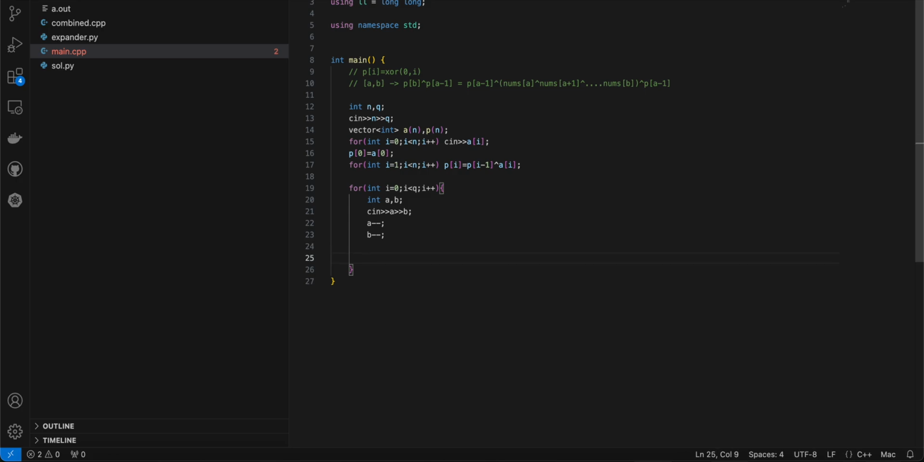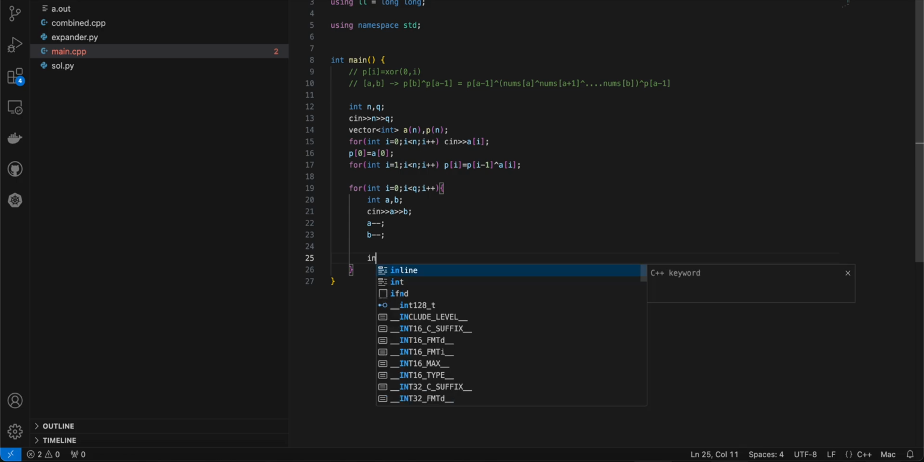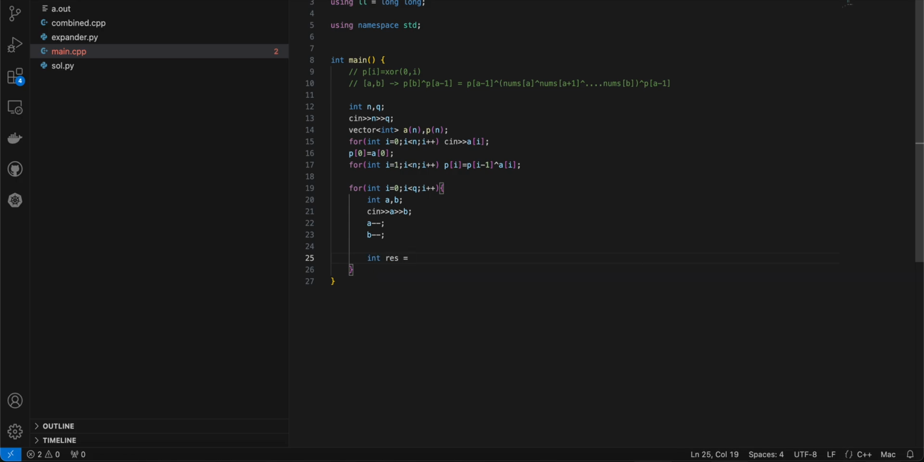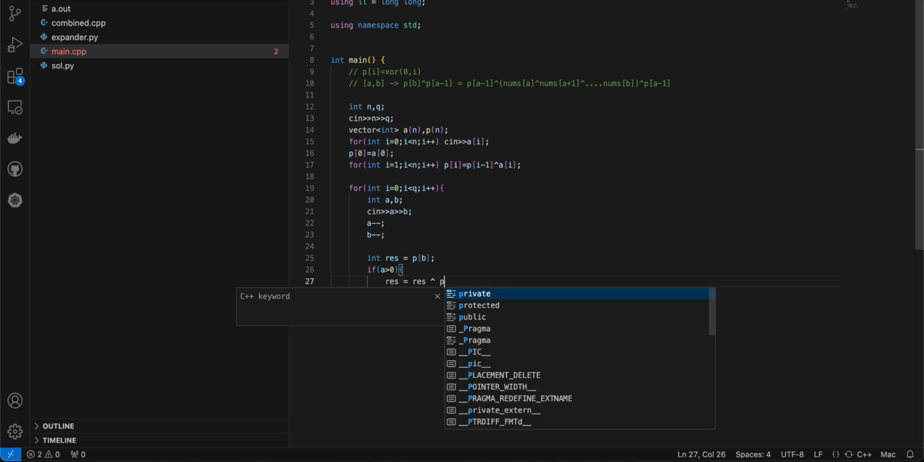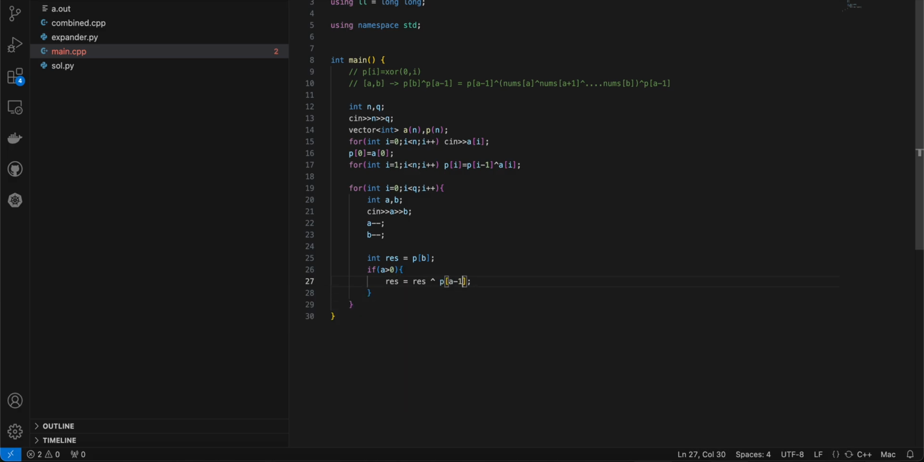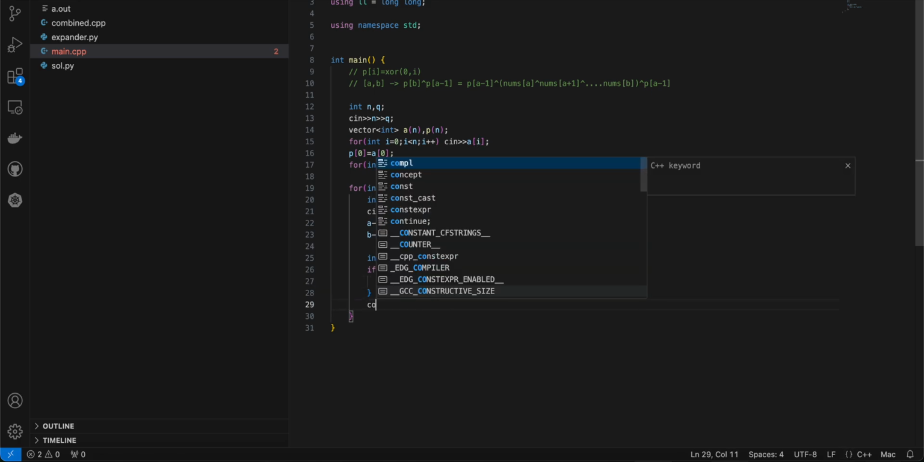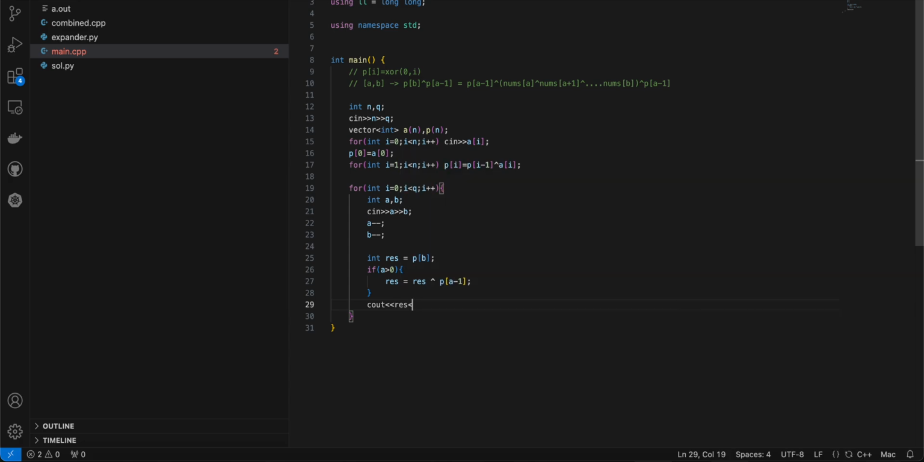Once we have adjusted them to be 0 indexed, then we can say int result is equal to P of B, right? And if A is greater than 0, then we can say res equals res XOR with P of A minus 1, and then we just have to print out the result, right?